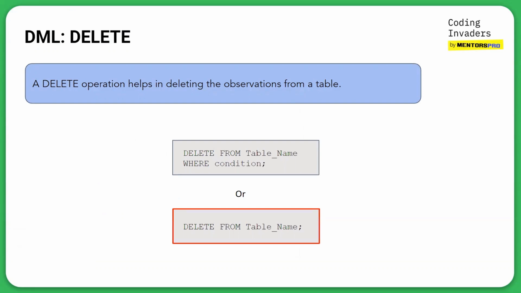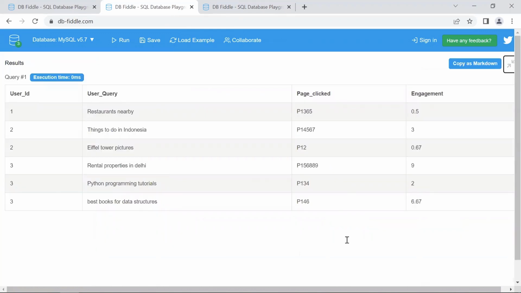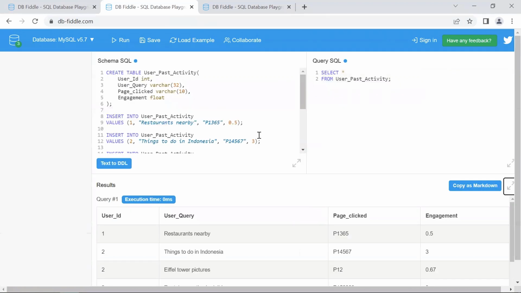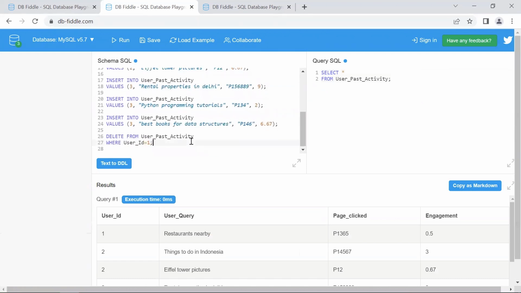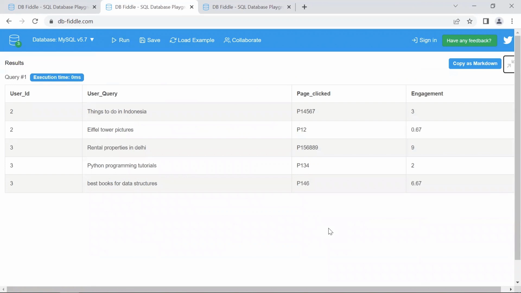Let's go back to the dbfiddle. This is our same old table, that is the user past activity, and this is the data which we have. Now let's delete a part of the table with the help of a where condition. Here, we want to delete the row from the table where the user ID is equal to 1, which is the first row. Now let us run this query and look at our updated table. As we can see, the first row is removed or deleted.